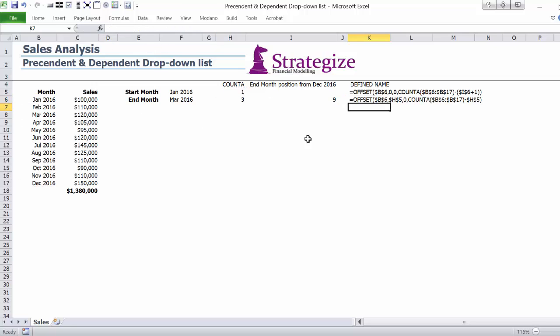In summary, here are the two formulas that are used in the defined names of start month and end month respectively. As a final check, I will select December as my end month. When I click on the start month, this drop-down list now extends down to November 2016. This highlights the use of defined names for advanced drop-down lists in Excel.